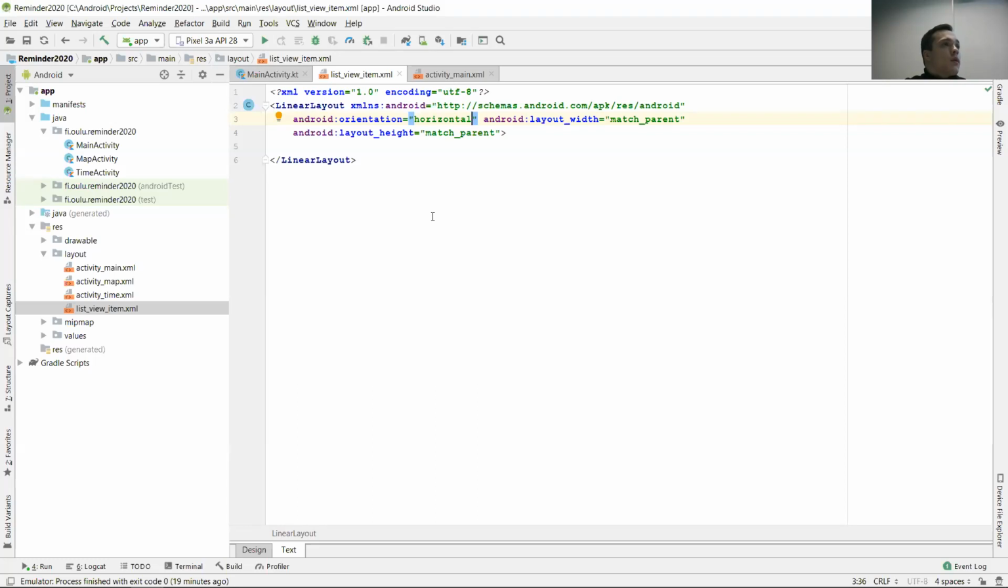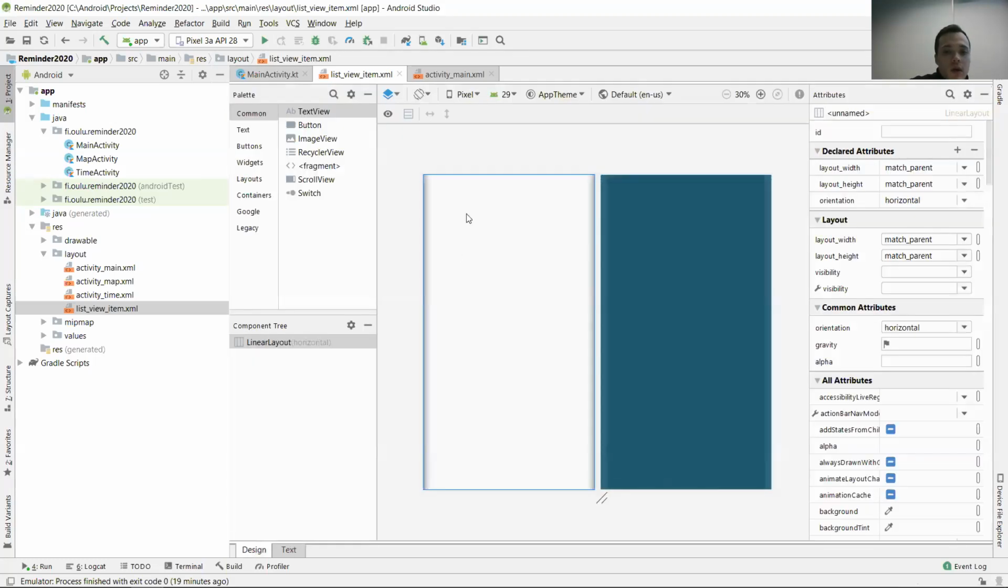A bit slower, right? Okay, yeah. So as you see here, we created this element which will later be inflated into the list view.